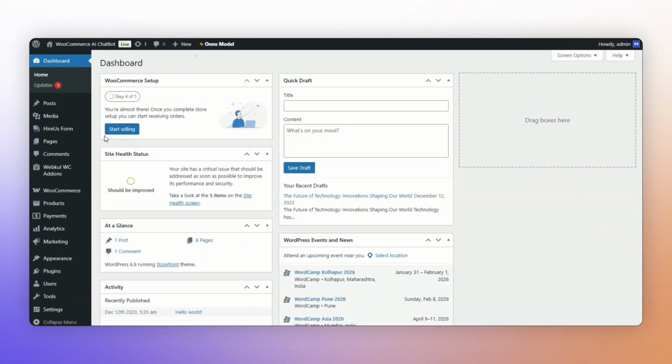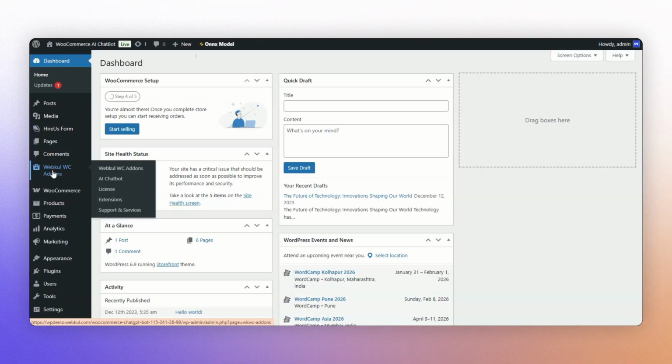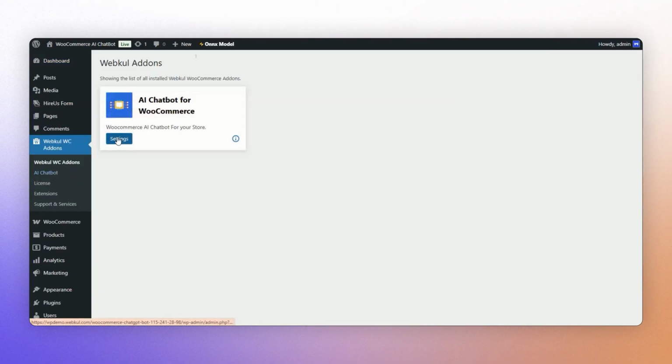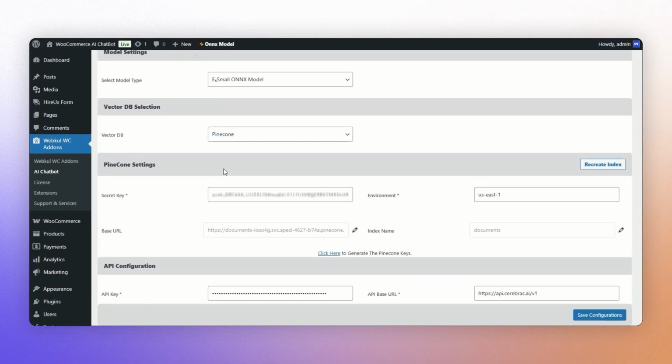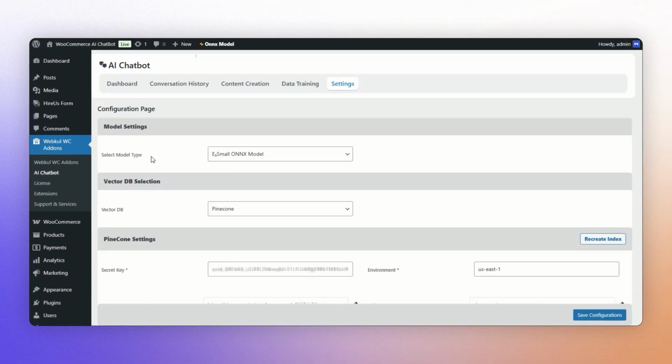chat window. This is our WooCommerce admin panel. From here, go to the Webkul WooCommerce add-on, and once it opens, click on Settings. This is the main control center, where the admin can configure models, database settings, and chatbot appearance.